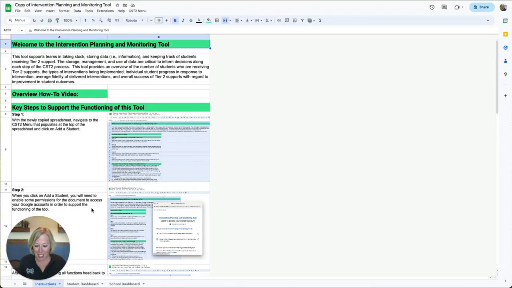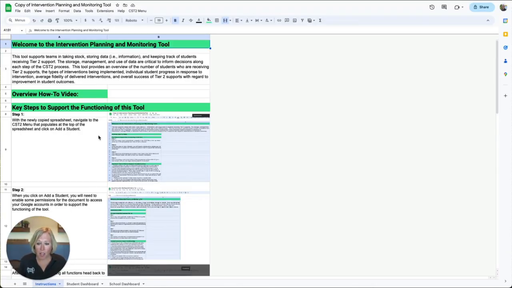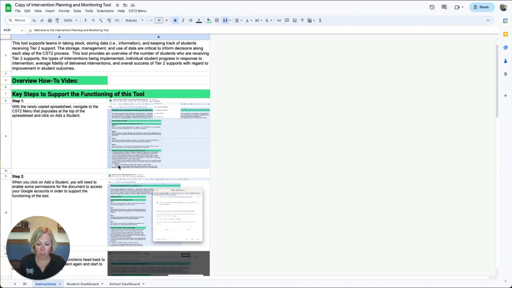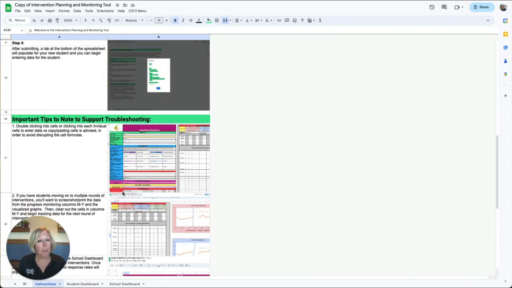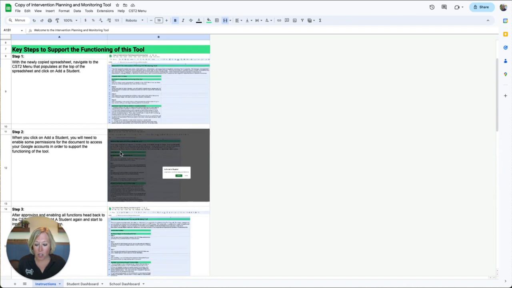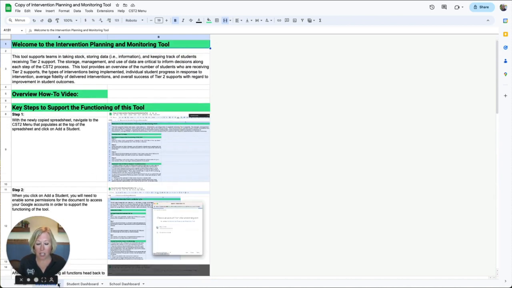You'll see the instructions menu, an overview of the tool, key steps to supporting the functioning of the tool, which we'll go through in this video, as well as some important tips for troubleshooting. We'll be highlighting all of these pieces, but if you'd like to go back for some of these tips and tricks, know that this tab of the sheet is available for you.